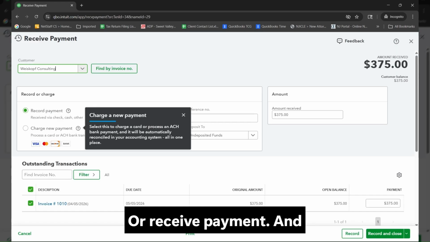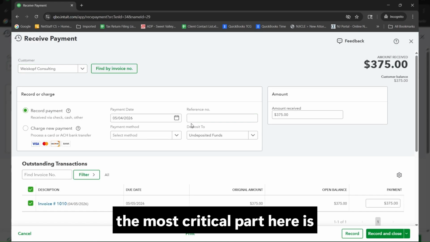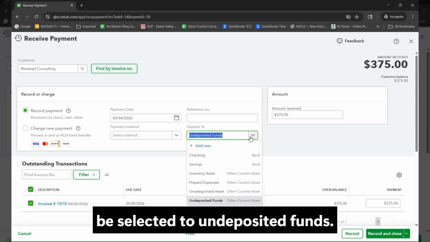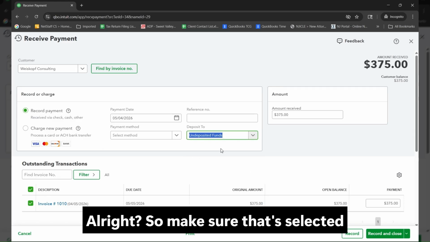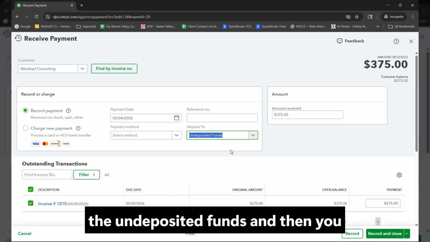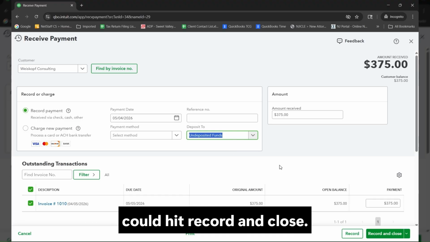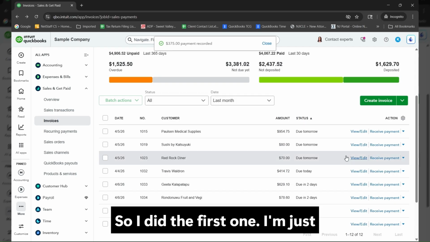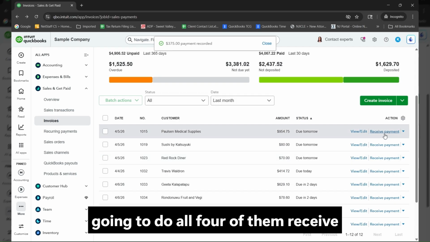So receive payment. And the most critical part here is this deposit to drop down. This must be selected to undeposited funds. All right, so make sure that's selected to undeposited funds, and then you can hit record and close. So I did the first one. I'm just going to do all four of them.